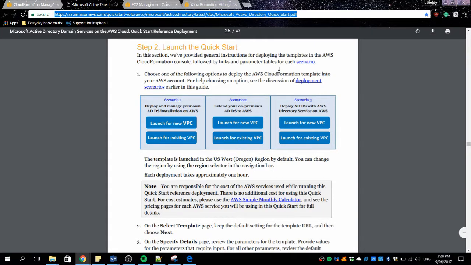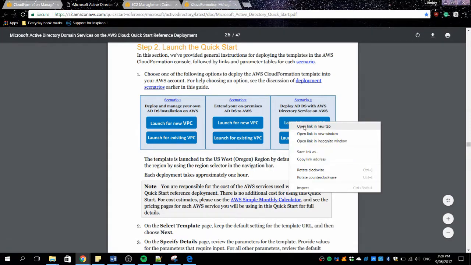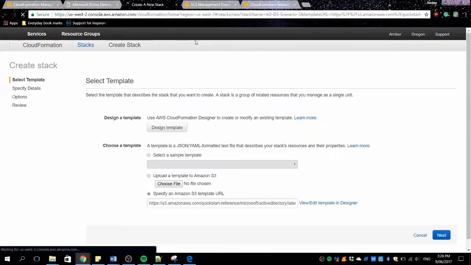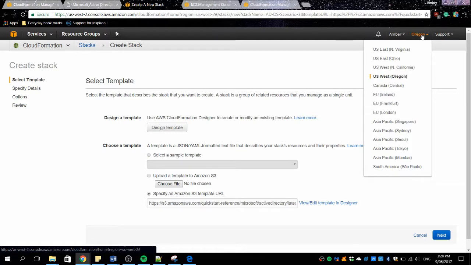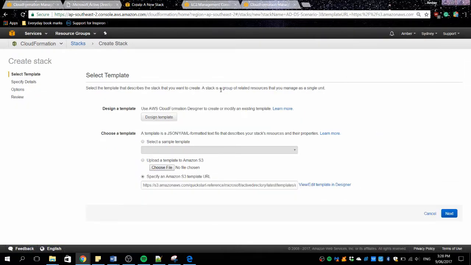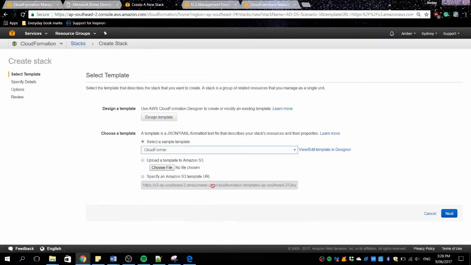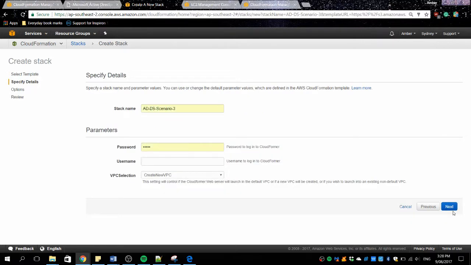But for the CloudFormer, we're going to have to right click this and create the CloudFormer from this as well. So we're just going to open it in a new tab. We're just going to wait for it to load up for a little bit. We're going to change the region to Sydney. So we've got it in Sydney, and we're going to go select a sample template, and this is where we're going to find CloudFormer. So now we've got it, we're just going to go next.